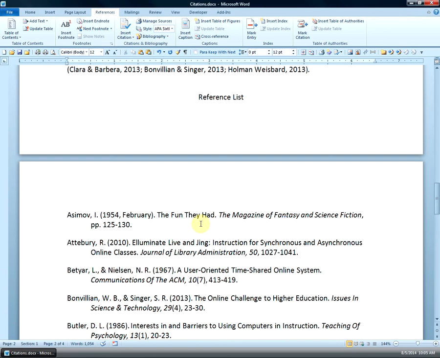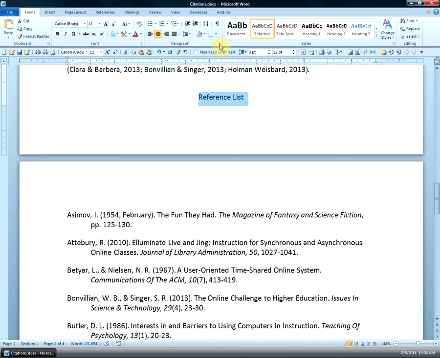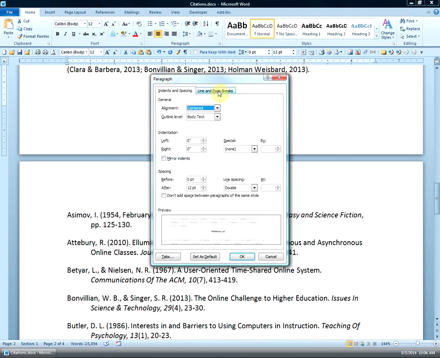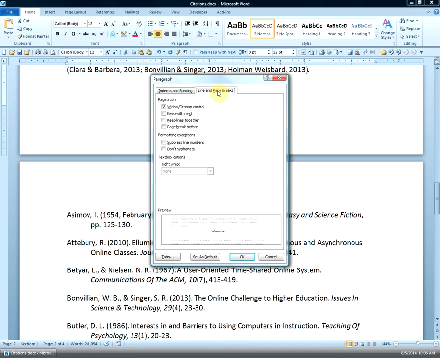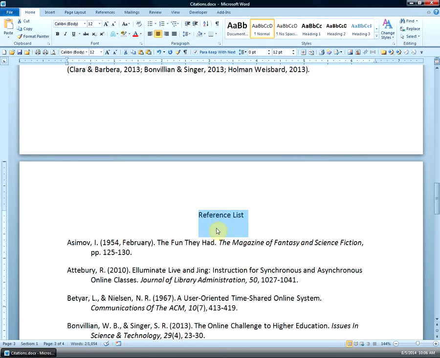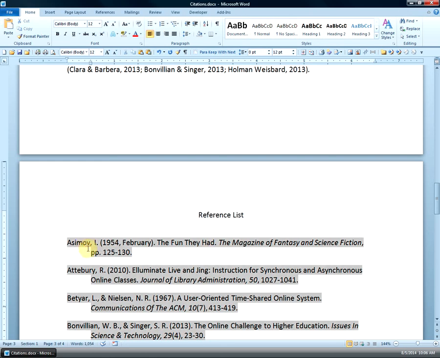Okay. Now, one last little thing, little annoyance. You see how reference list is up here all by itself? I like to have it be along with at least the first entry in the reference list. So what I'm going to do is select it, and go to my Home tab, select Paragraph, go to Line and Page Breaks, and then select Keep with Next. And now it's going to be attached to this first entry in the reference list. So as I add text in the future, the words reference list will no longer be all by themselves at the top of or at the bottom of a page.